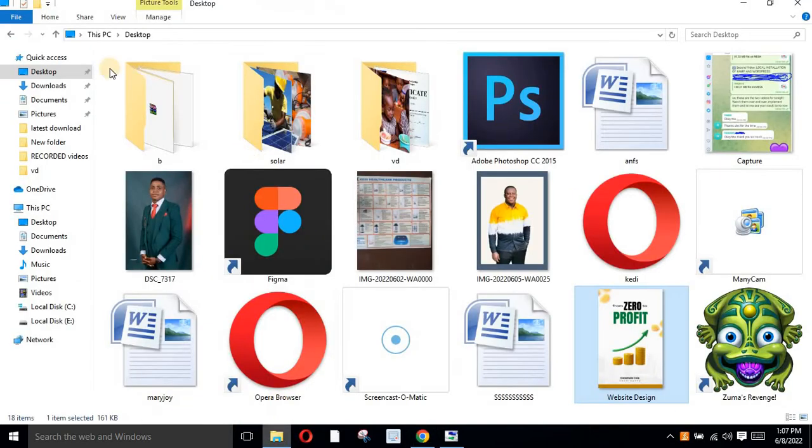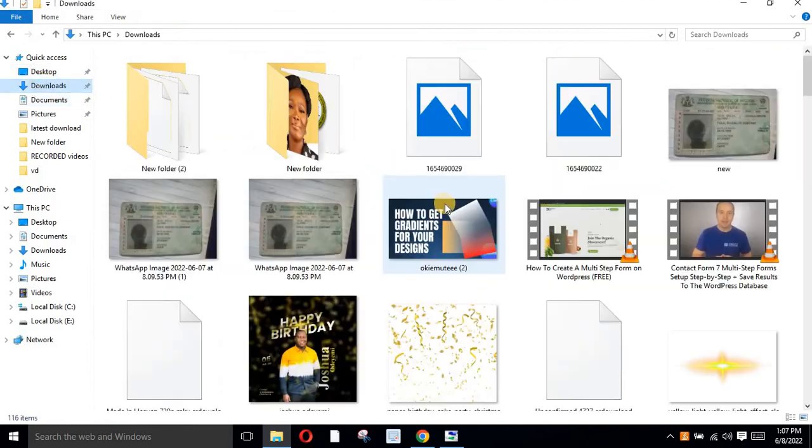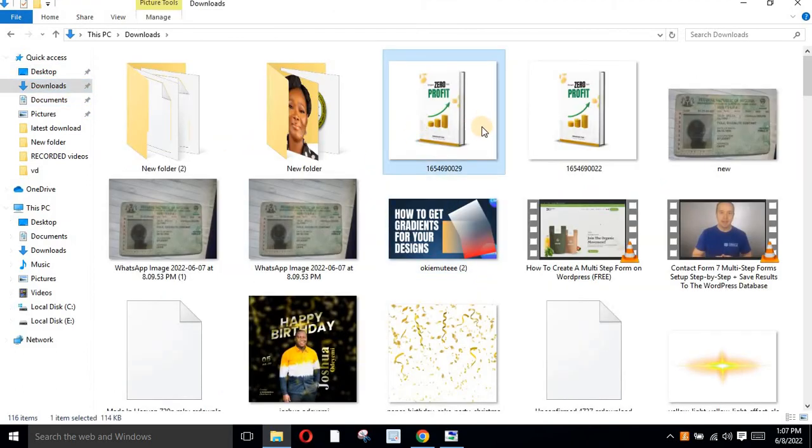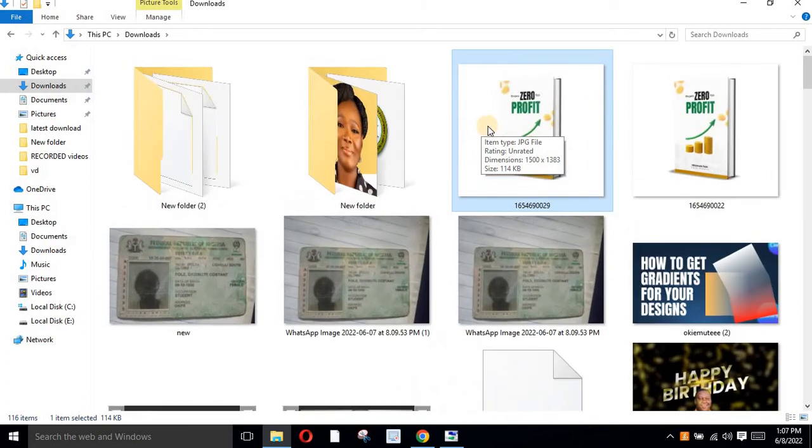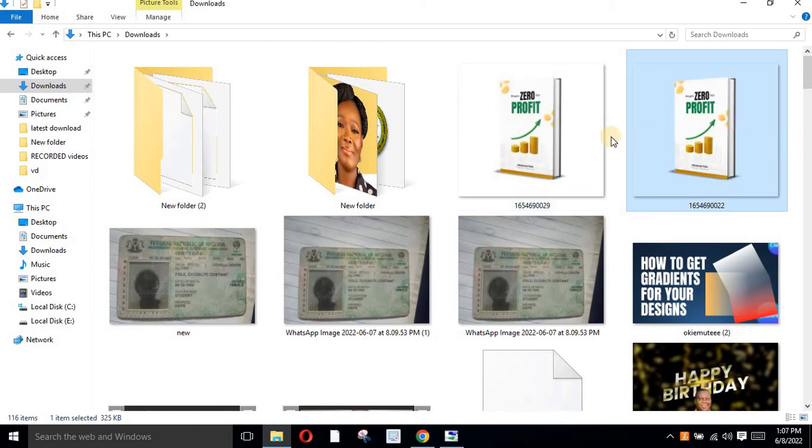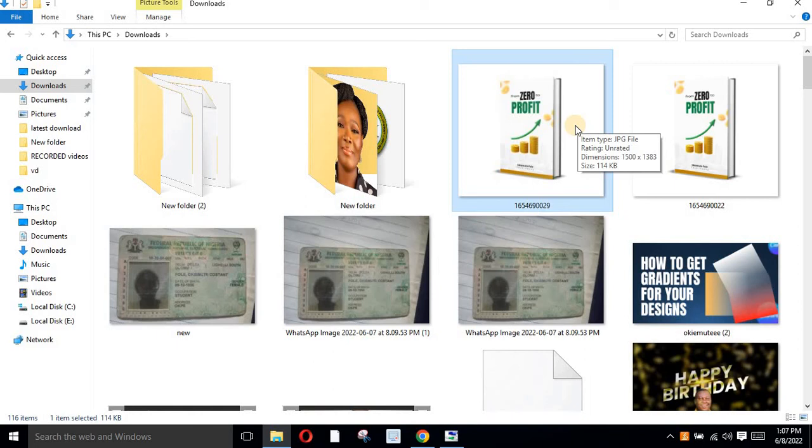I just go back to my download folder to see what we've got. Can you see now? This is the design I have here. One of them is PNG and the other one is JPEG. That is how you create ebook covers for your design.